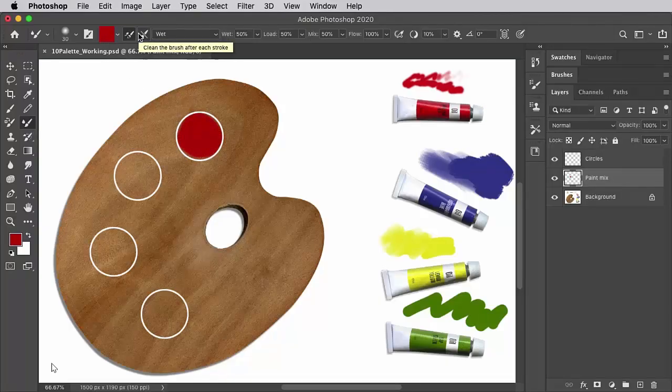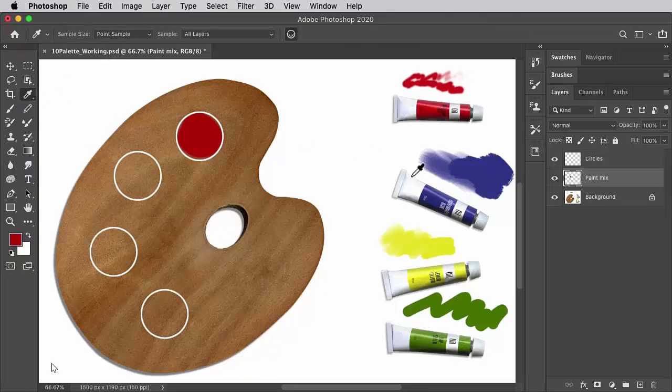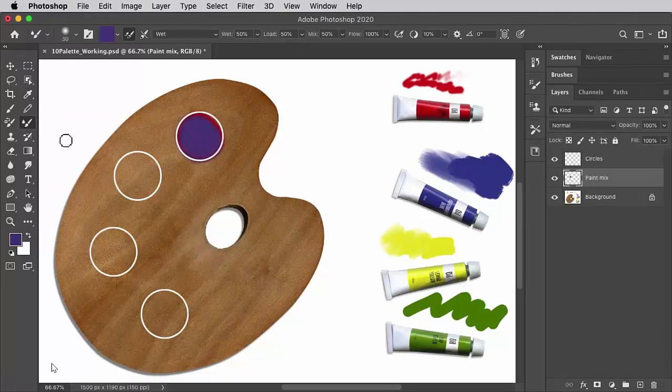Click the Clean the brush after each stroke icon in the Options bar to deselect it. Use the eyedropper tool to sample the blue color from the blue paint tube, and then use the mixer brush tool to paint in the same circle, mixing the red with the blue until the color becomes purple. Use the eyedropper tool to sample the purple color from the circle you just painted, and then paint in the next circle.